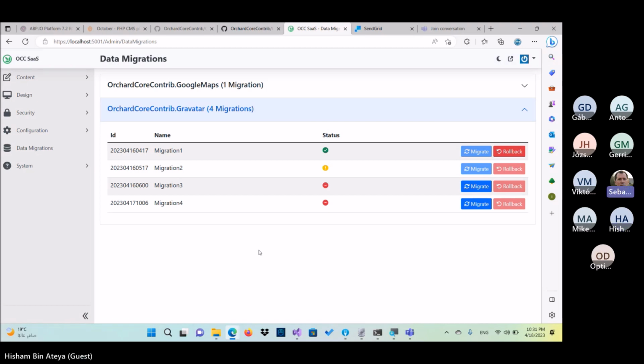So if you were to roll back to migration 2, then maybe the rollback will work, but the code is still expecting migration 4. And then the website will fail because the table is not here, the column is not here, the data is not here, or whatever.